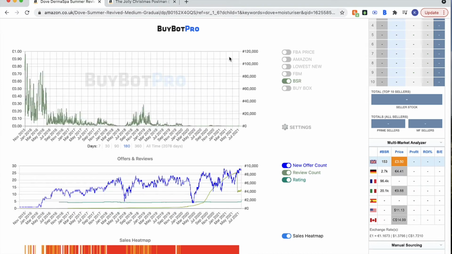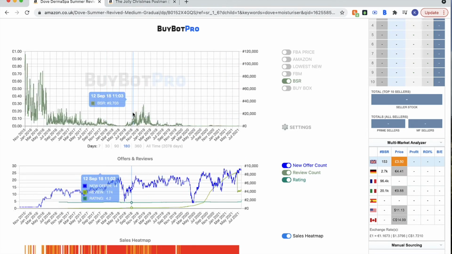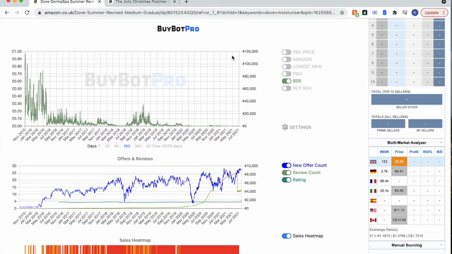And then you click reset zoom. So if you click and hold across a certain time period, it will then zoom in for you. So that just allows you to quickly look. You think, oh, it's gone really low here, I just want to have a look at that. And then it zooms in for you, and you click reset zoom, and it'll take you back.